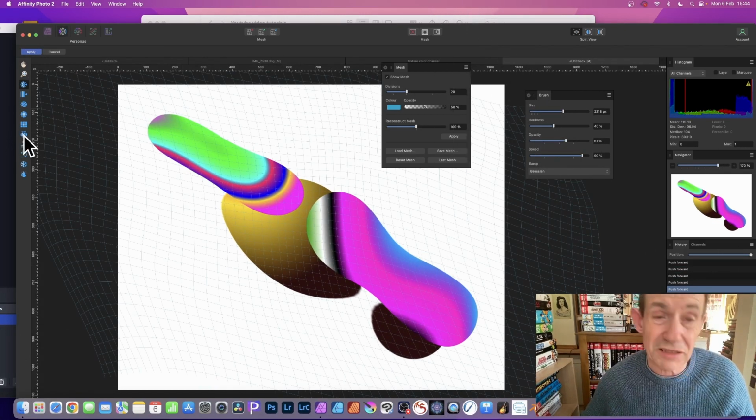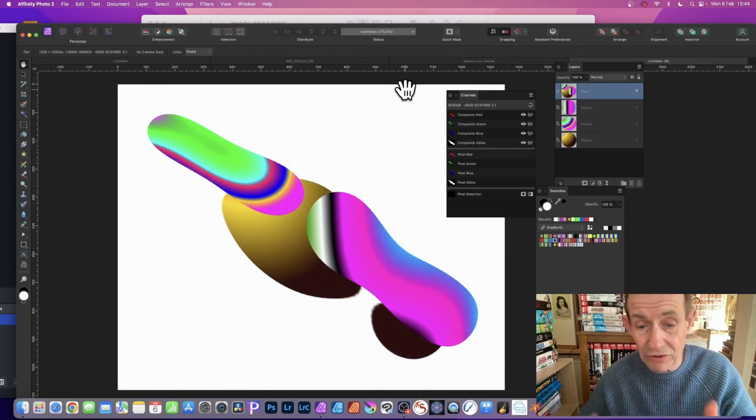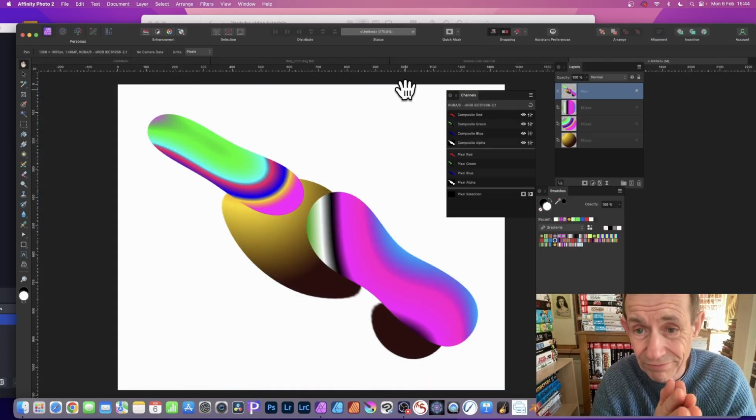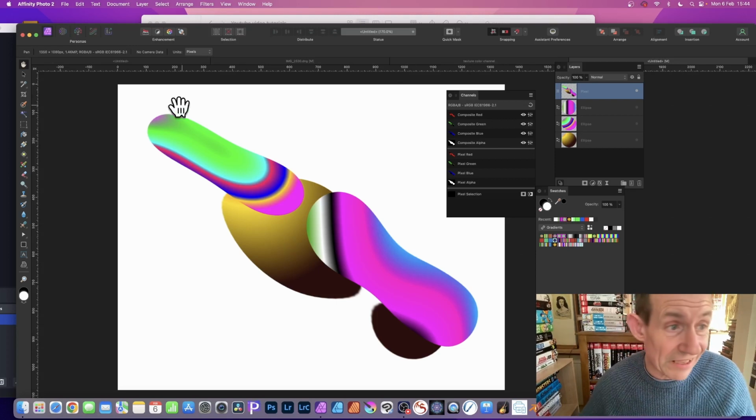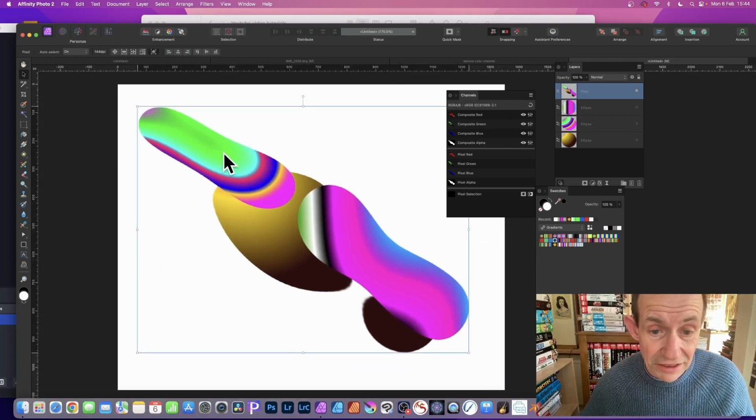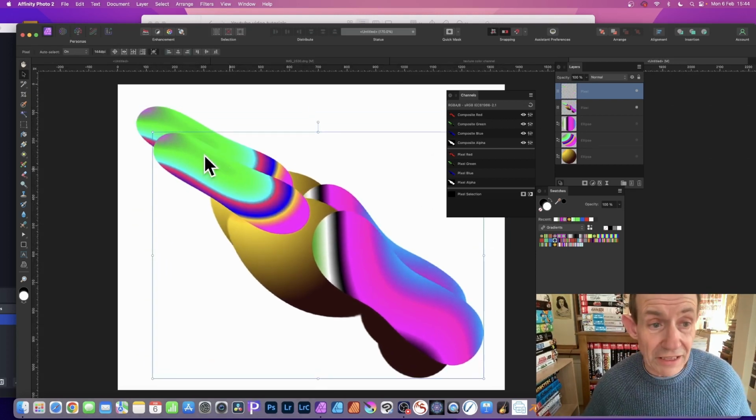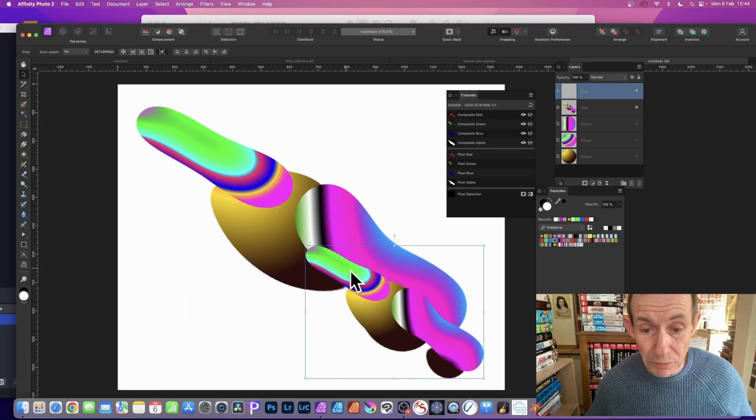Now I could use turbulence at this point. I'm not going to do that, but you could. And click apply. So I've got this distorted design. Now what you can do, because it's just a layer, you could actually select that, hold down the Alt or Option key and duplicate it and create multiple entries.